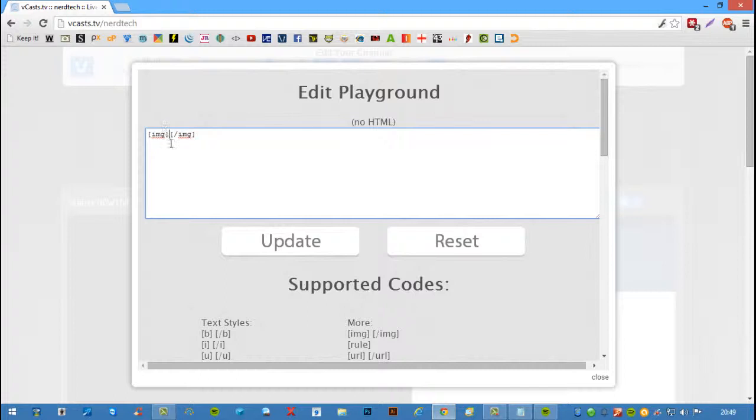Okay, as I say, some BB codes have a property like the size. So I type in size equals, then the value. I close it off with a /size, and inside there I put my text in this case. Okay, so it may be a little bit difficult to begin with, but I really hope that I've shown you what you can do with BB codes on vCasts.